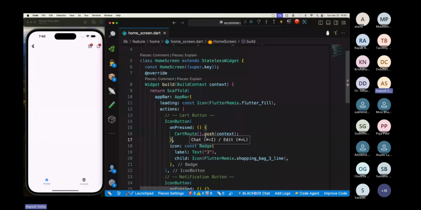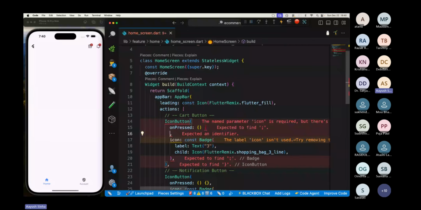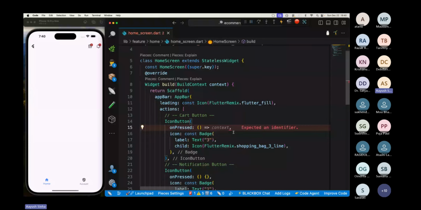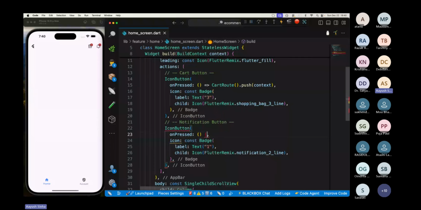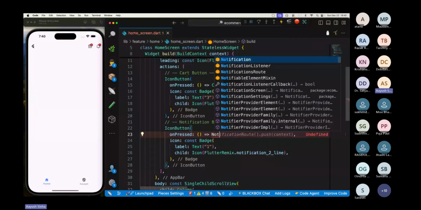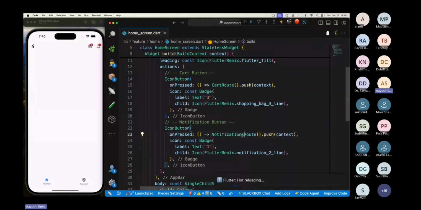So for that, let me cut this part. We will have something like this and call whatever we need. So I need to call cart route dot push. For this one also, I want to go to the notification screen: notification route dot push. The notifications route is named. Let us check if it is working or not.